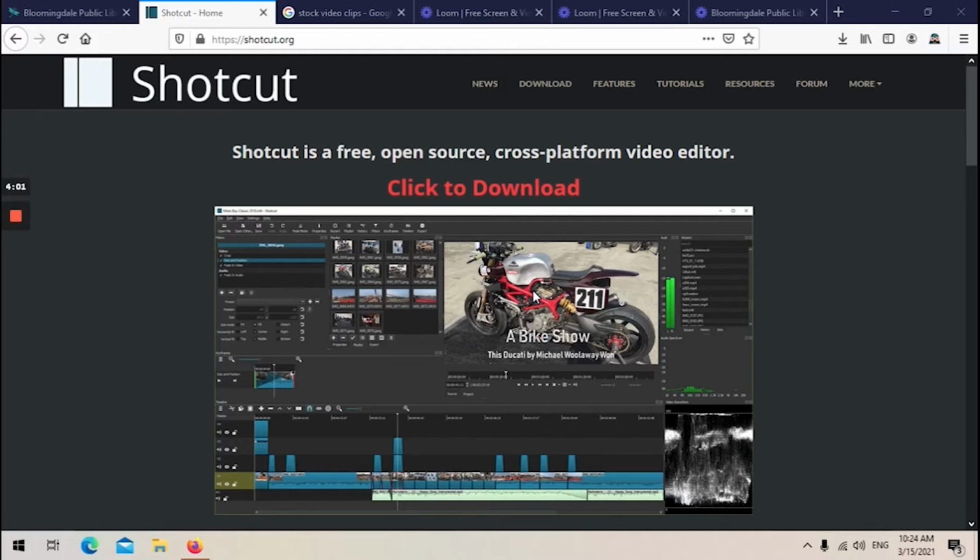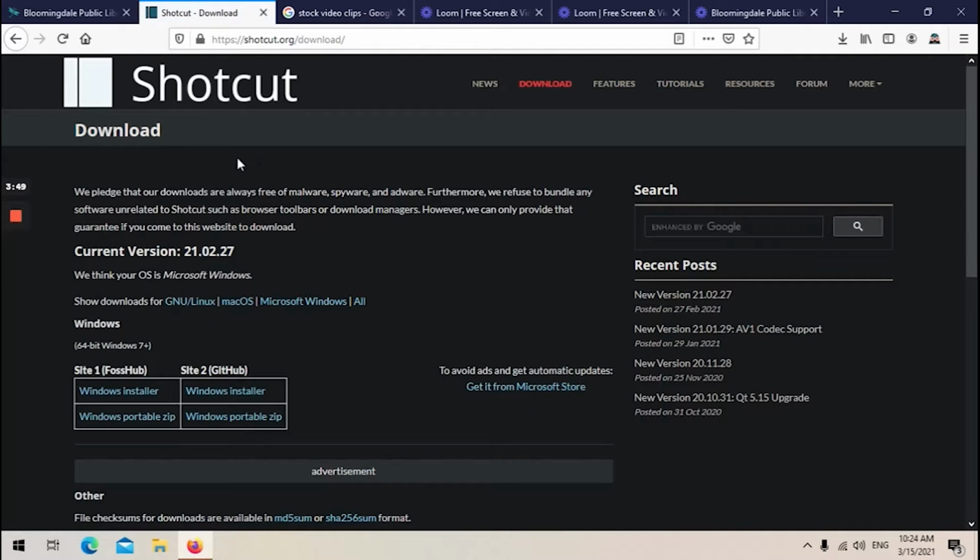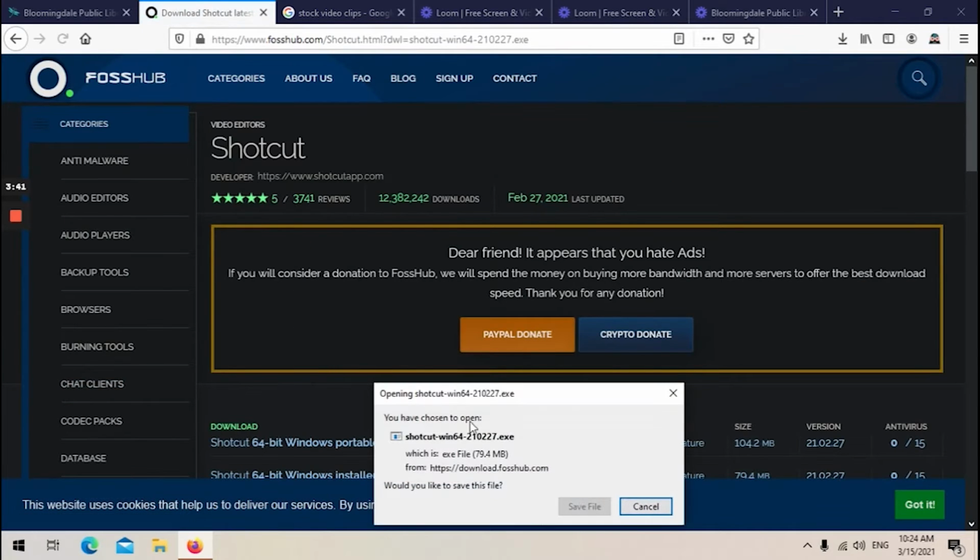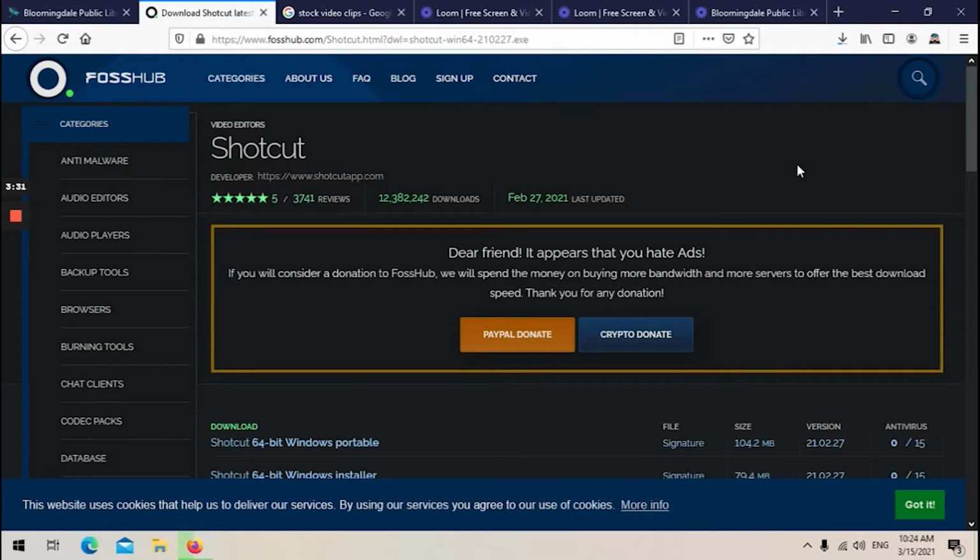Another good reason to use Shotcut is that it is very lightweight. So when we download this program, like we're going to do right now, we'll go ahead and click the download and it takes us to shotcut.org, download. We'll go ahead and download from Windows Installer, and by default you'll get this pop-up and it is Shotcut. You can see that here. It's going to be giving us the 64-bit version. We'll go ahead and press save.